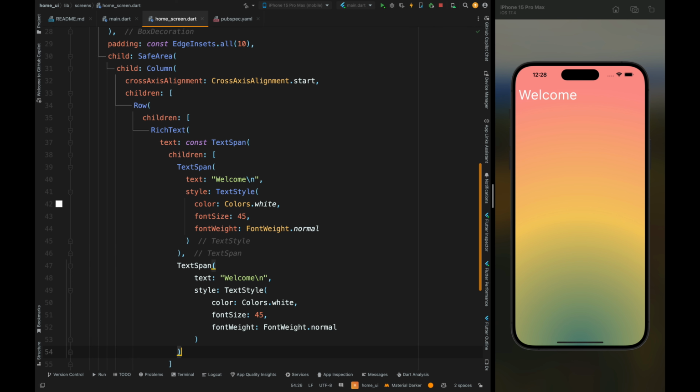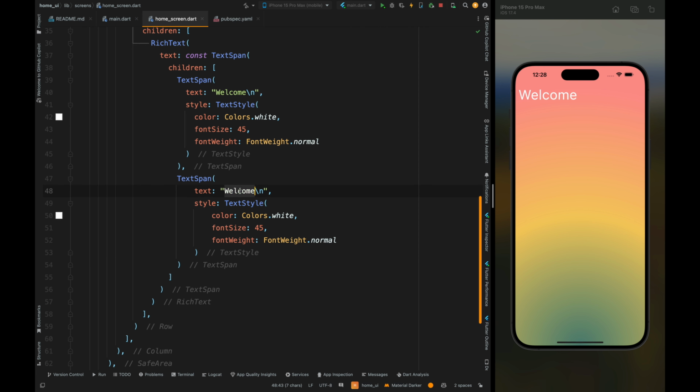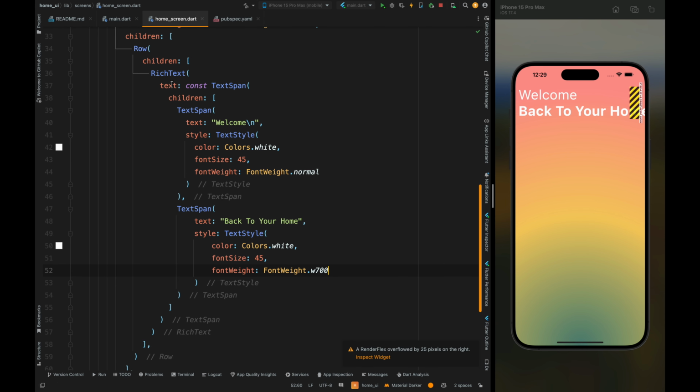Now just copy this text span widget and add it below here, and change this welcome string to "back to your home". The text style is going to remain the same, but change the font weight to 700. Then if you save the code, you can see our text has appeared, but now we have an overflow exception, because our font size is too large and it is getting out of the screen.